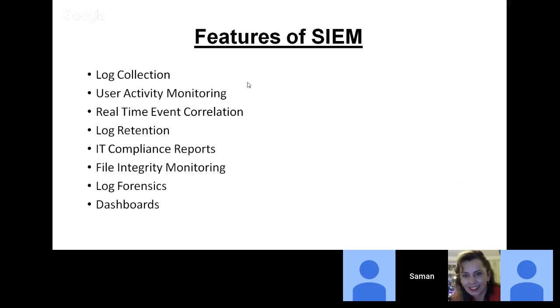Log forensics allows the user to track any intruder, any outside person who is trying to use the log search capability. So that needs to be taken care of. That is a feature of SIEM, that is log forensics.